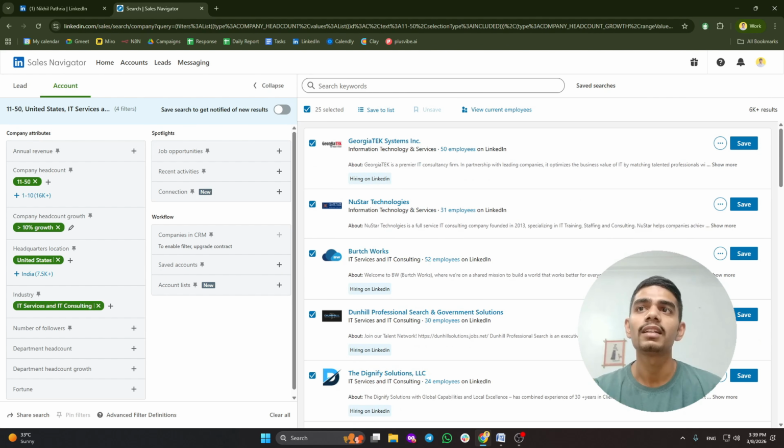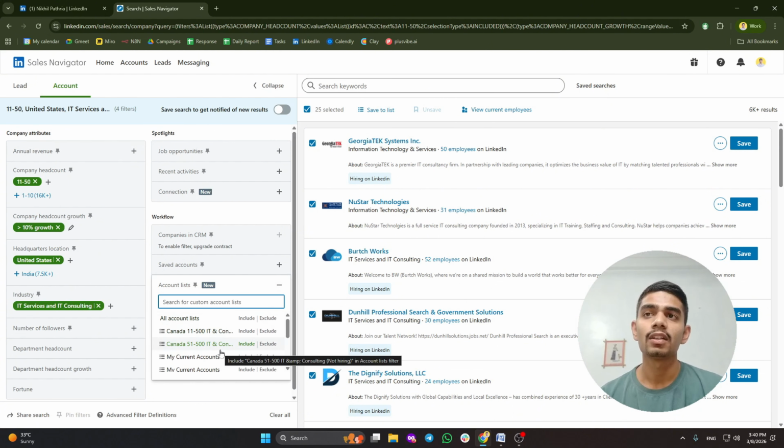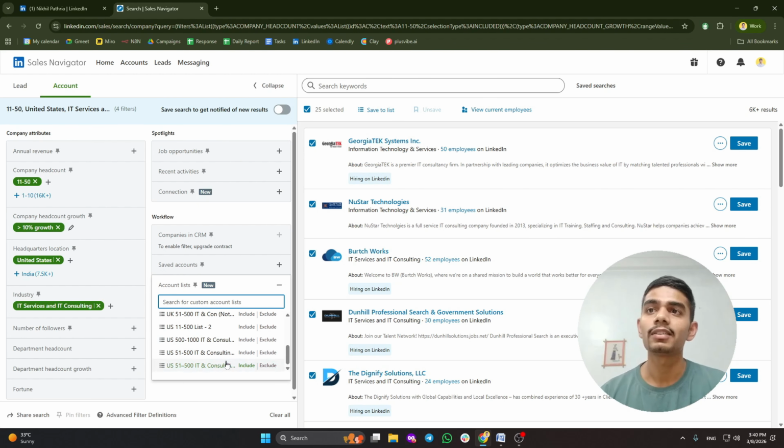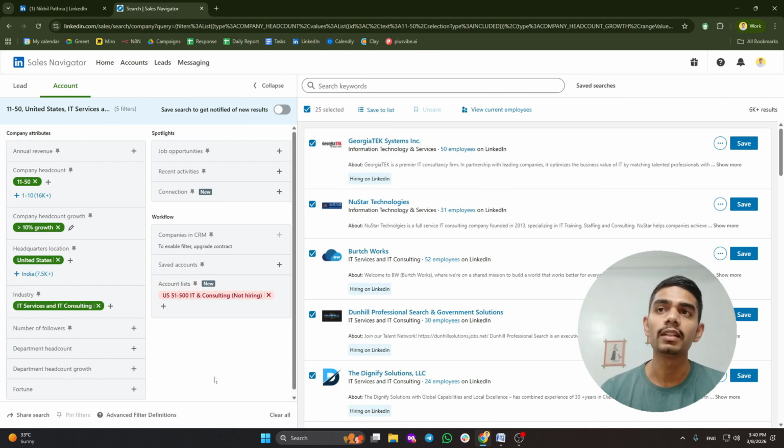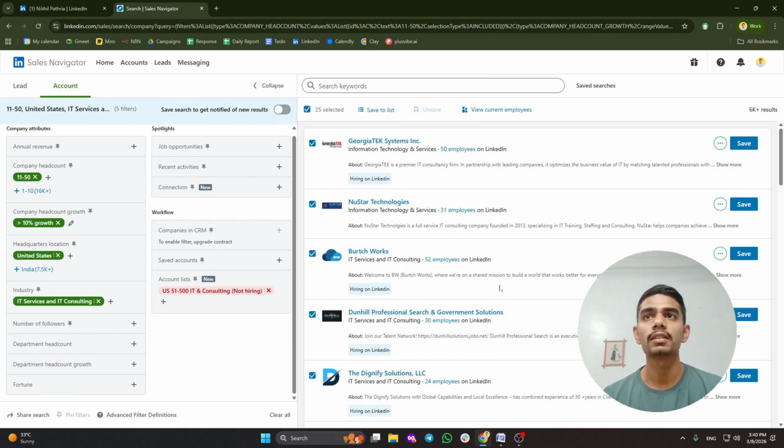And once you have the lead list, you have this very nice option here which says account list. So you can just select your lead list. Let's say you created a new list and you don't want your new list to have the same companies as your old list that you created. So you can just choose your old list and just click on exclude. So all those companies will be excluded from this new lead list. So it just saves you from duplicates. So that's how it works.